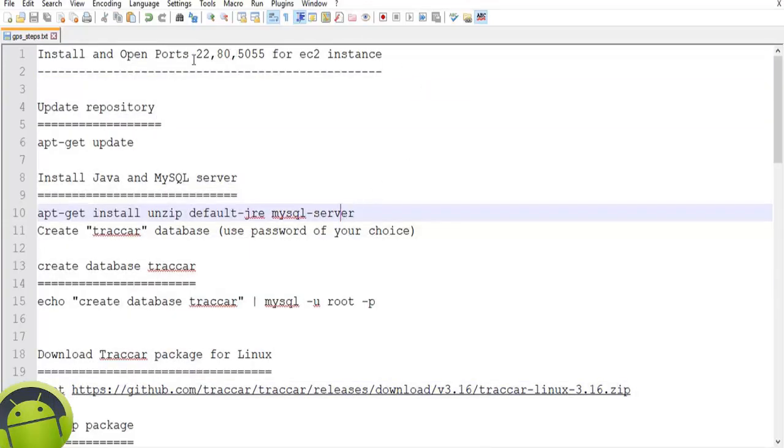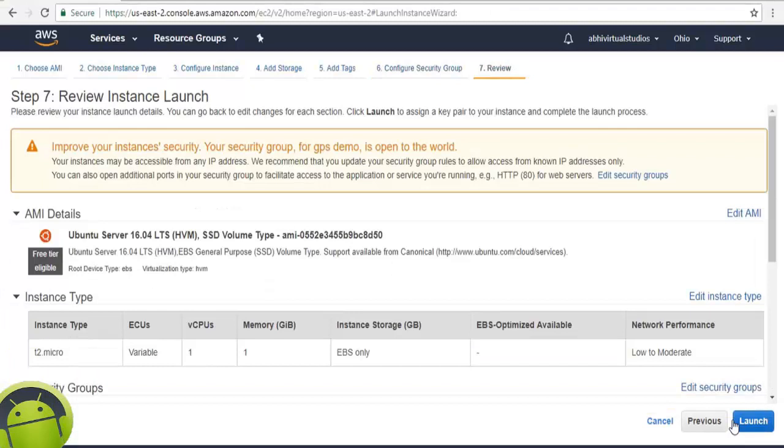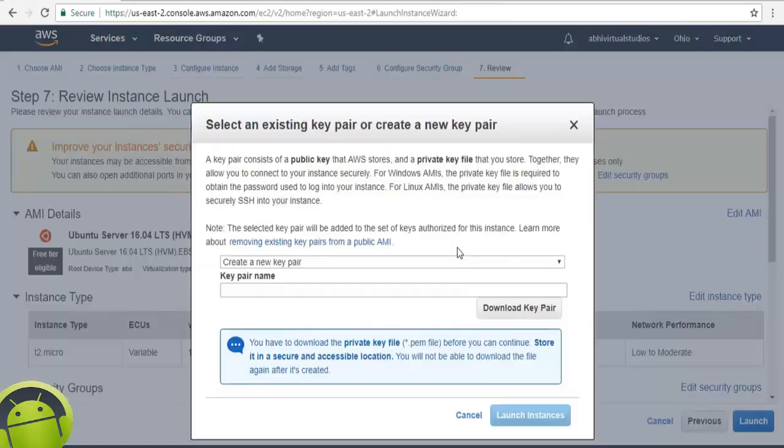So we have port 22, which is already open. Port 80, the HTTP port, we opened, and 5055, which is a TCP port, we have just opened. Next, click on review and launch, and click on launch, and it will ask you to create a key pair.